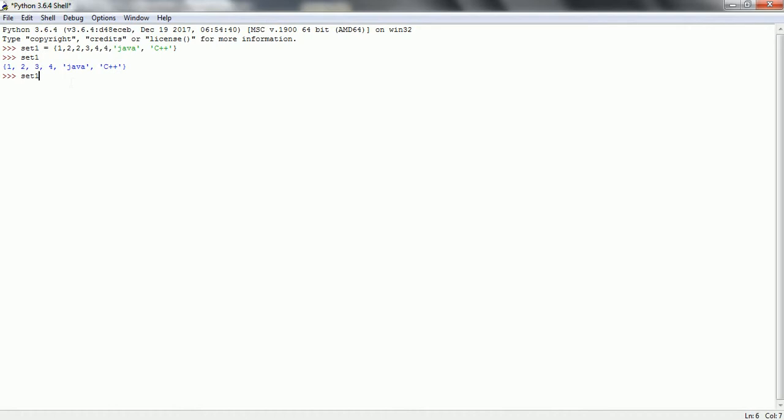Another way you can define the set is set2 equal to set of, where you can pass an object. Here let us consider I am passing a string object, then it is going to convert this to a set. If I print set2, you see here it converts the string into set elements. These are the two ways you can create a set.